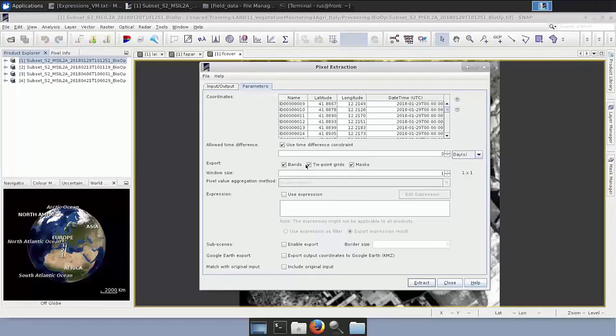And now I want to export only the bands, so I will not select the tie point grids and the masks here. Window size I'll keep as 1, so 1 pixel per 1 value. So I do not need to choose any pixel value aggregation method. If I, for example, wanted to choose a box of 3 by 3 pixels, I could select 3 here, and then it would offer me, let me show you. So if I put 3, I can either choose no aggregation or I can choose mean, minimum, maximum, median statistics of that area. But I will choose none, so 1 pixel.